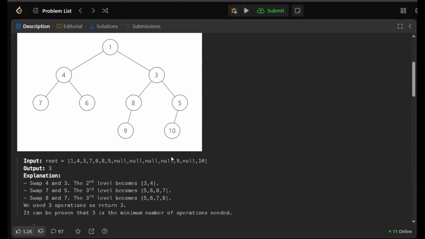Now here, in the second level, 4 appears before 3. That means it is not sorted. So we have to swap 3 and 4. So it is one operation.